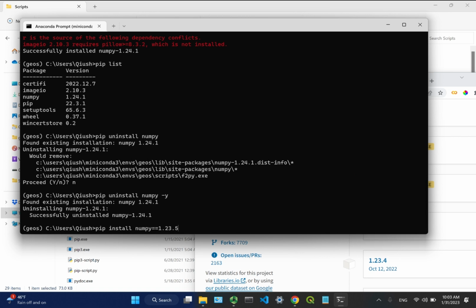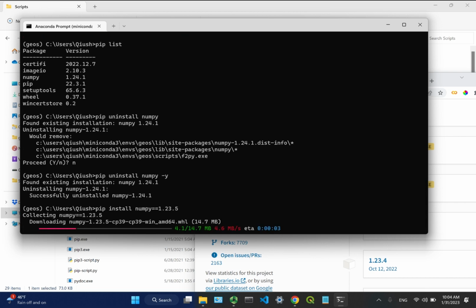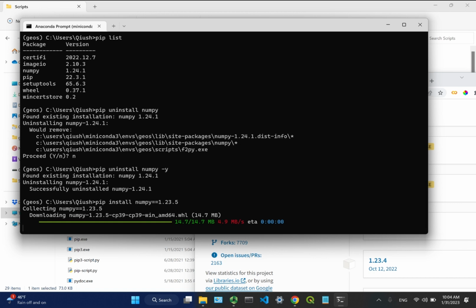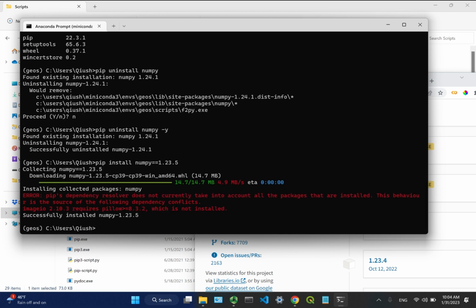1.23.5. This is where you install a specific package version, right? Pip install, and then you just go there to grab. You should always be able to find this one here, 1.2 point something. So this is where we install a specific version of a package.